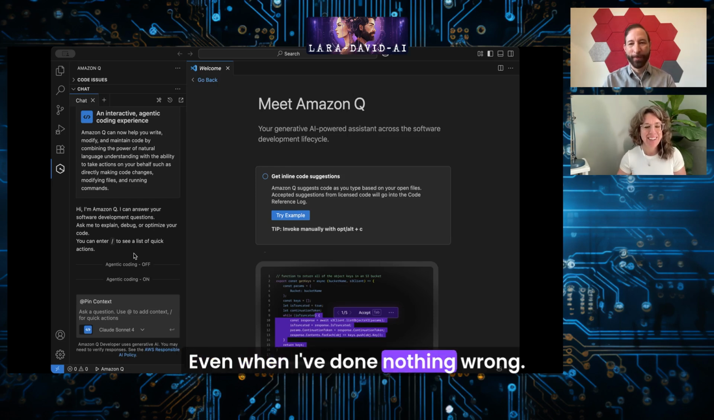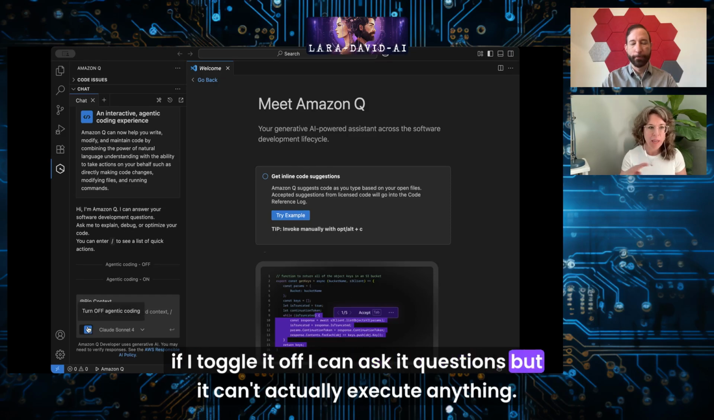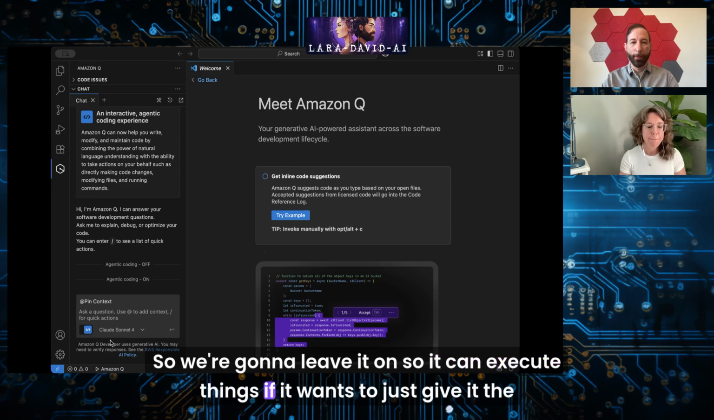Even when I've done nothing wrong. Okay. So I've just give it your high level problem. Yep. So this toggle means that it can do stuff on my computer. Yep. And if I toggle it off, I can ask it questions, but it can't actually execute anything. Correct. So we're going to leave it on so it can execute things if it wants to.